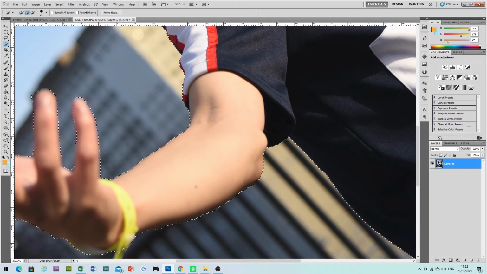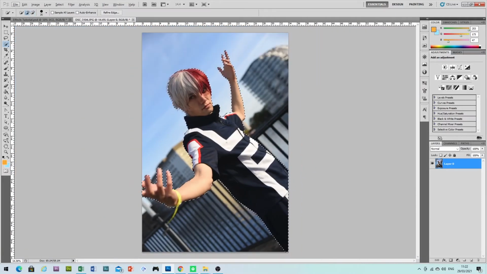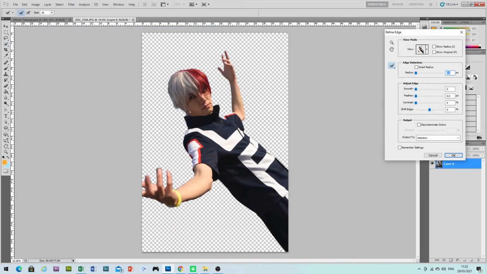My computer's being kind to me. The last time I did this, that one little bit of his arm took ages. So we're going to do our refine edge again, and you can see straight away that we've got a lovely decent pull. The vast majority of this is looking very, very on point. I'll just add a little bit in here, and it should be pretty good actually.